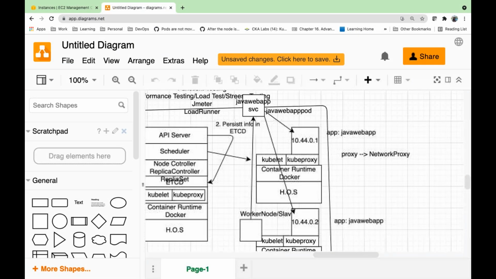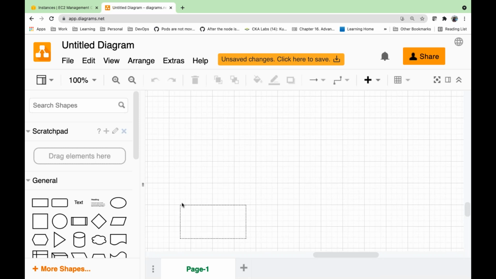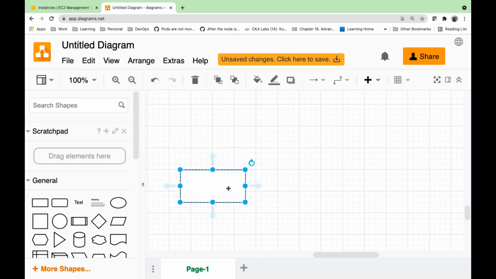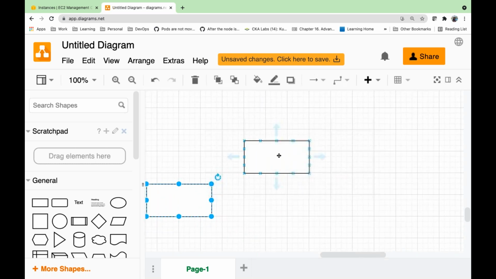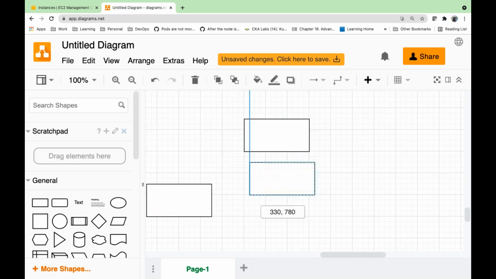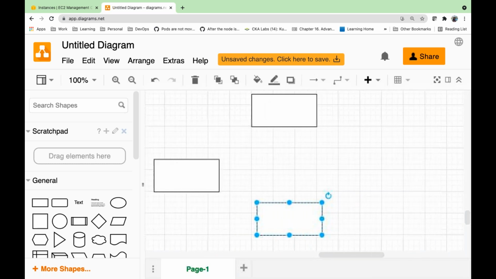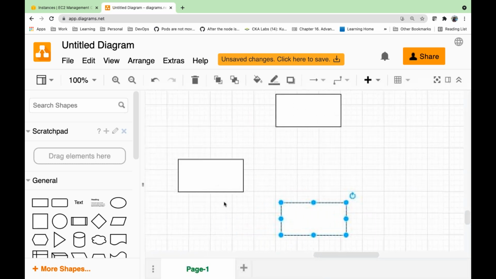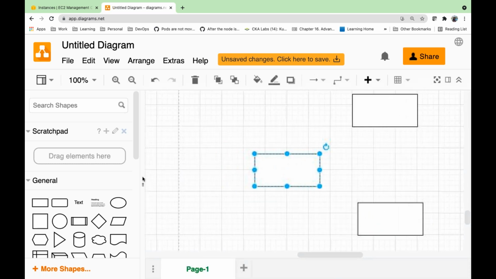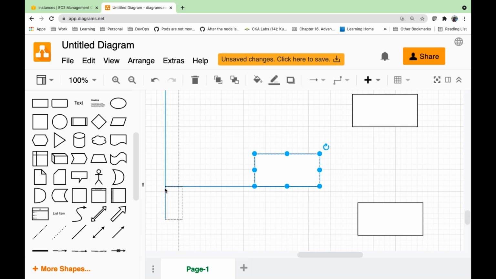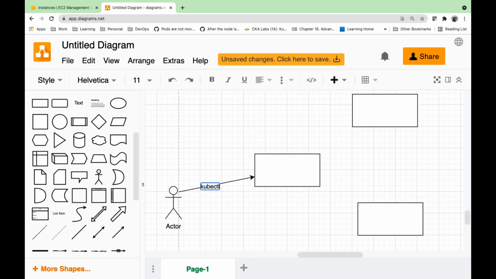So let's take this cluster. Let's consider this is your Kubernetes cluster. So you created a deployment. You applied, basically you created some deployment.